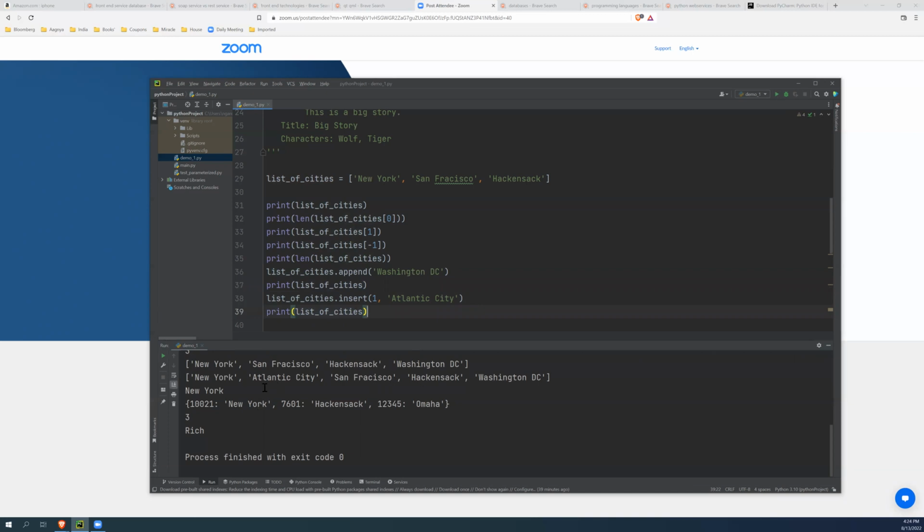You're going to see that the second element happens to be Atlantic City. So if you want to add it to the end, you do append. But if you want to add it somewhere in between, you would say insert, and give it whatever position you want, and that will add it to that position.